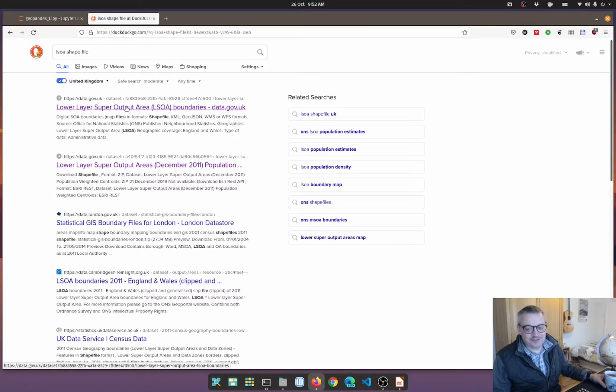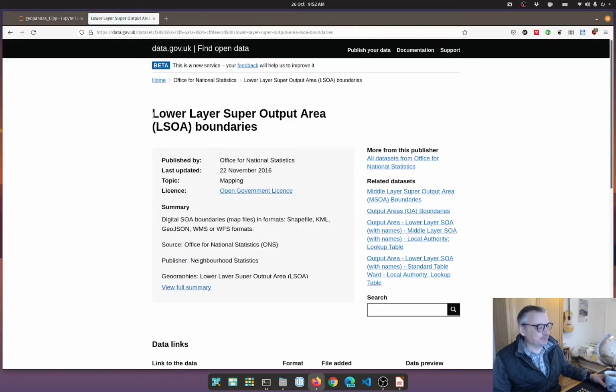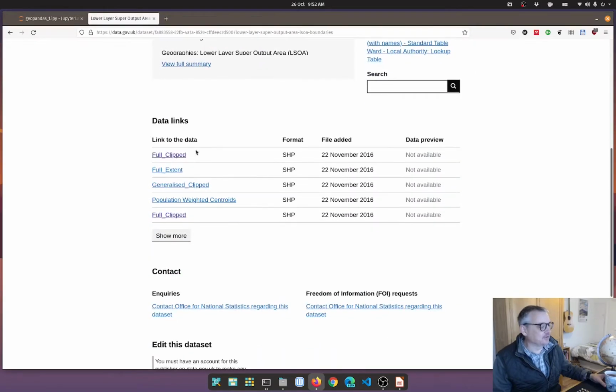So I can just search for that, and I get a link. But here's where the fun starts with the government data, because let's have a look. Lower super output area, boundaries, that's good. Shape files, that's good. And there's clipped and full extent. I normally use the clipped. The full extent will just kind of draw, if you've got an island out that's part of the LSOA, like Lundy shares an LSOA with somewhere in North Devon or Somerset, I can't remember, it kind of draws a box up to include it, whereas the clipped is just a bit tidier.